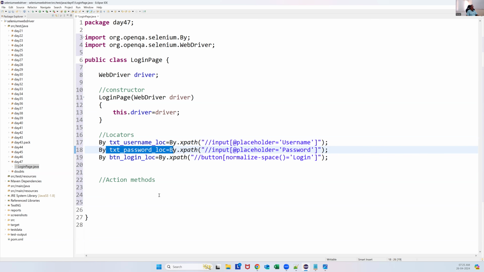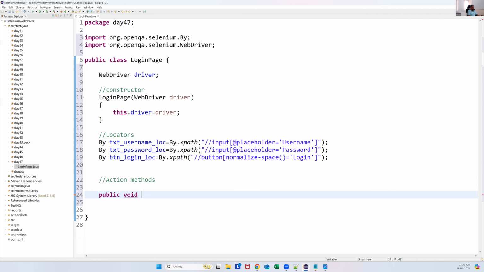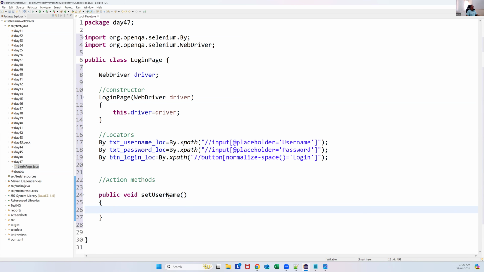Okay. So for example, the first action method I'm writing, make everything public. So void setUserName. These are user defined methods, so you can give any name to this method, but it should be meaningful. When I read this name, you have to know why this method was created. setUserName, so this method will set the username. And I will pass one parameter, String username.